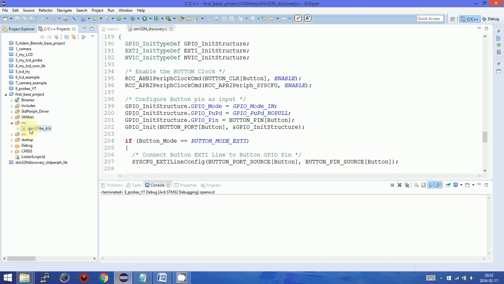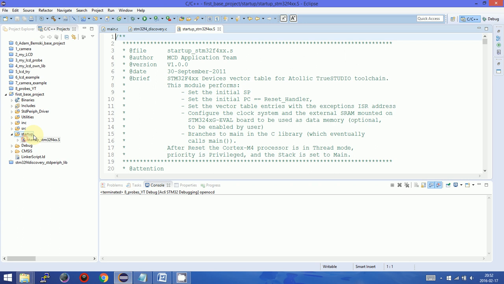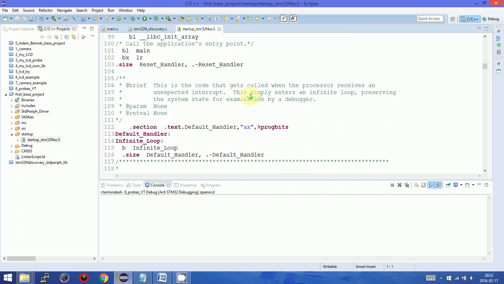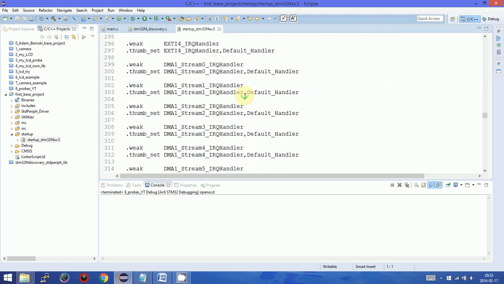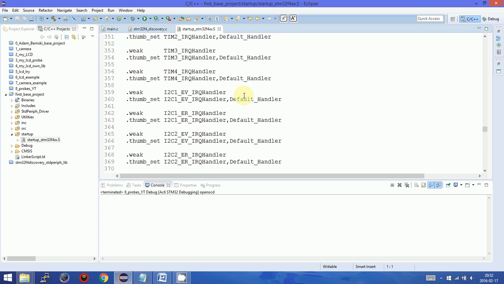Inside the next folder we have header files strictly for our application. Good. Here we have a few source files also dedicated for our application. Here we have a startup folder. Inside there is a special file .s, which means assembler file. Inside there are orders which have to be performed after a reset of our microcontroller.